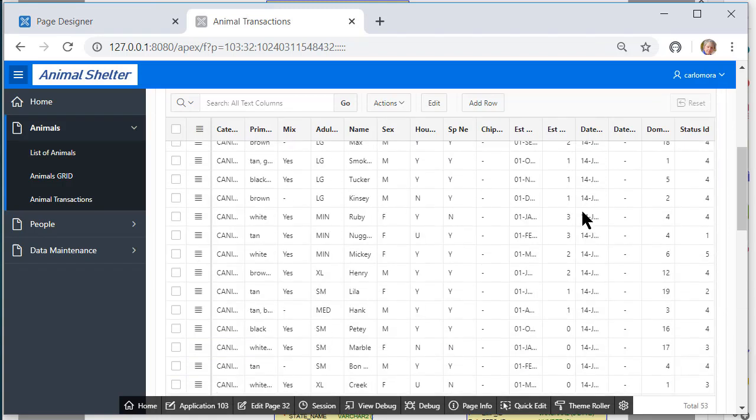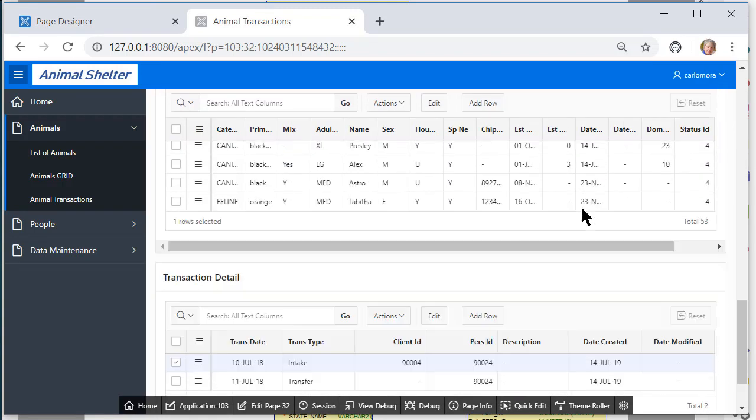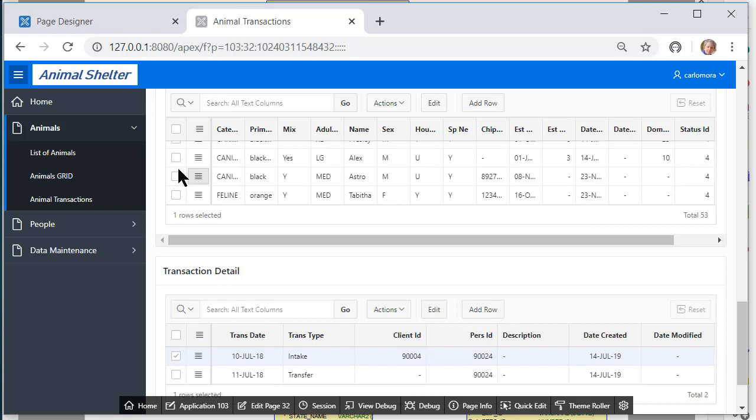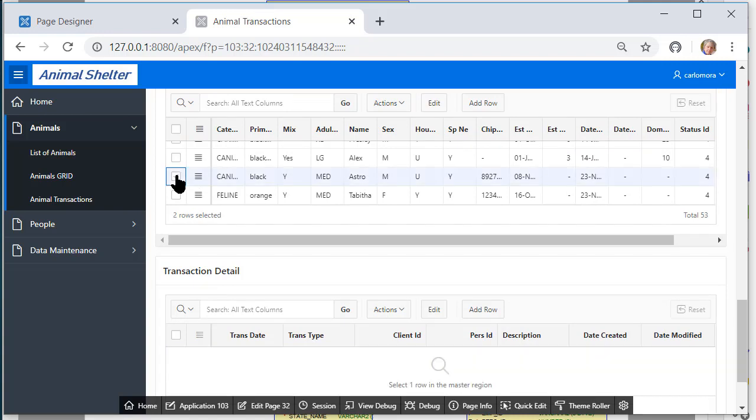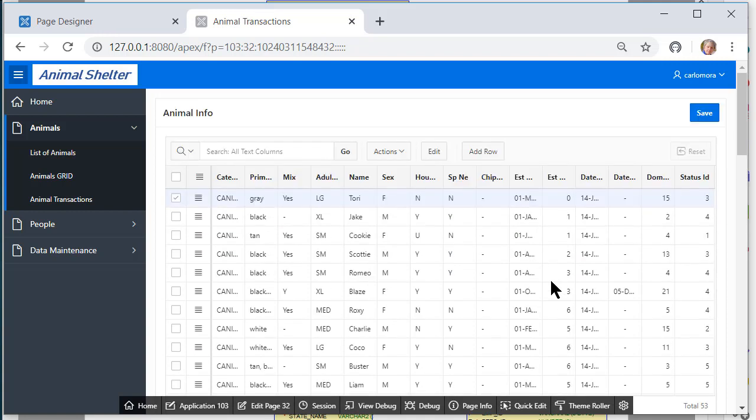What we have right now is a display of all the animal rows. I can pick one of these items, and when I do, I'll see the related transaction detail, which there might not be any.